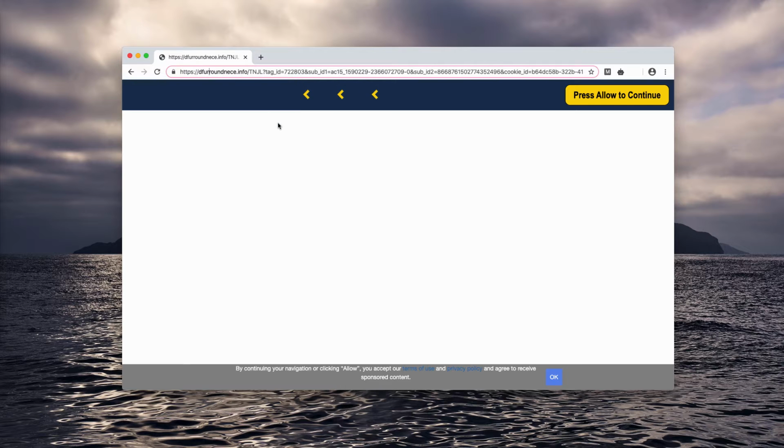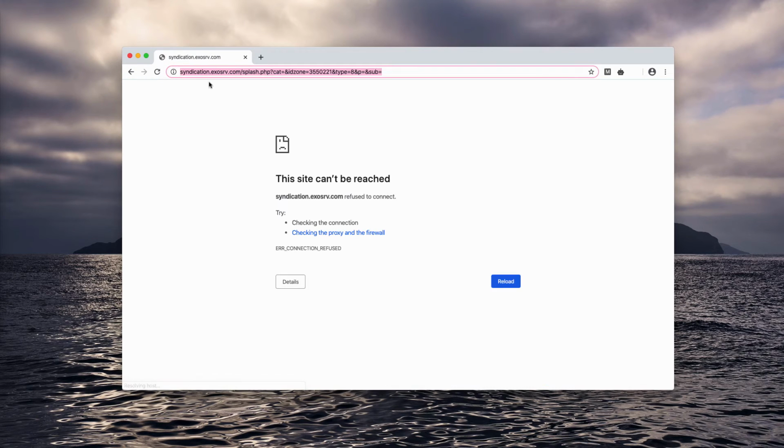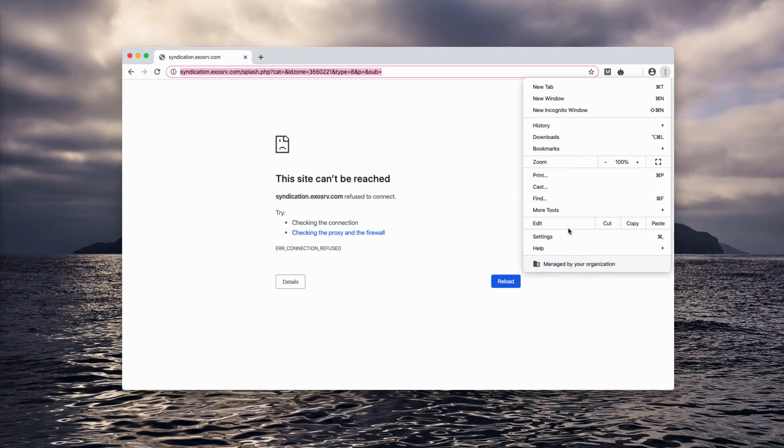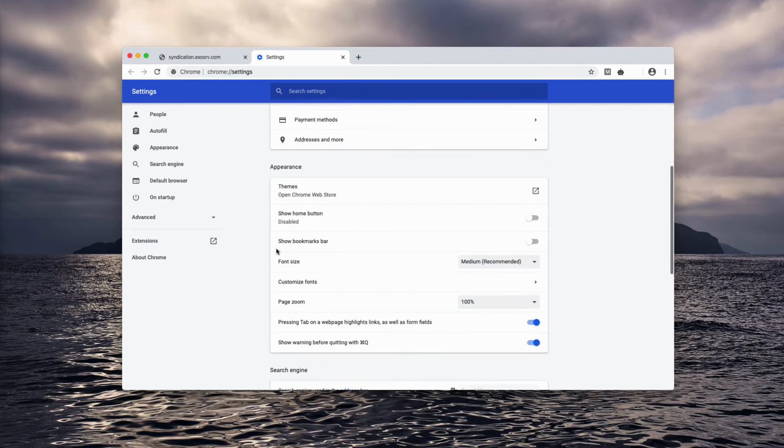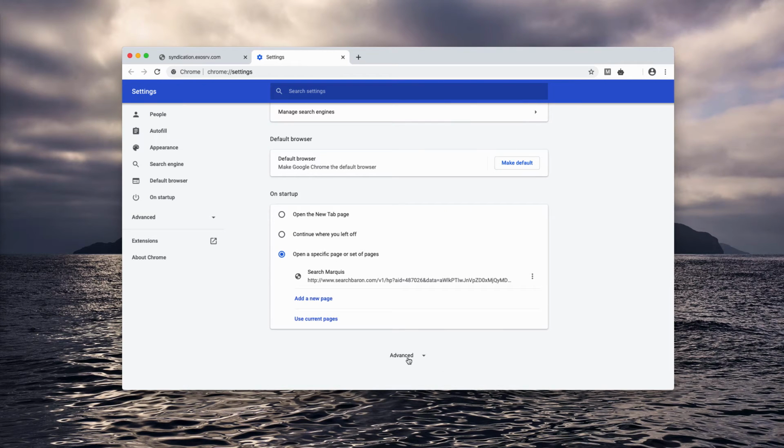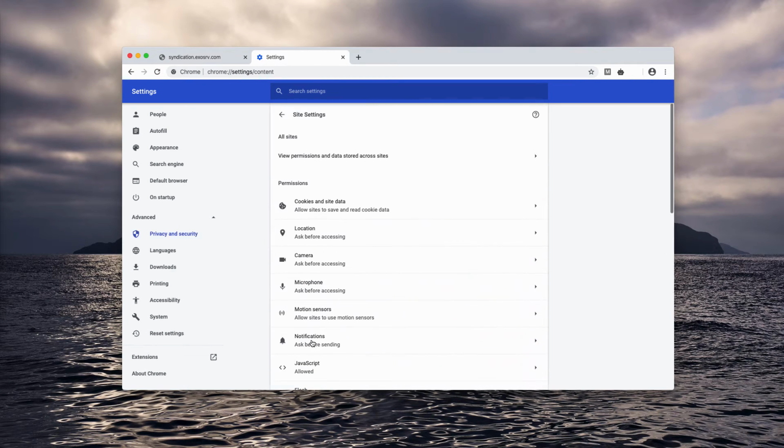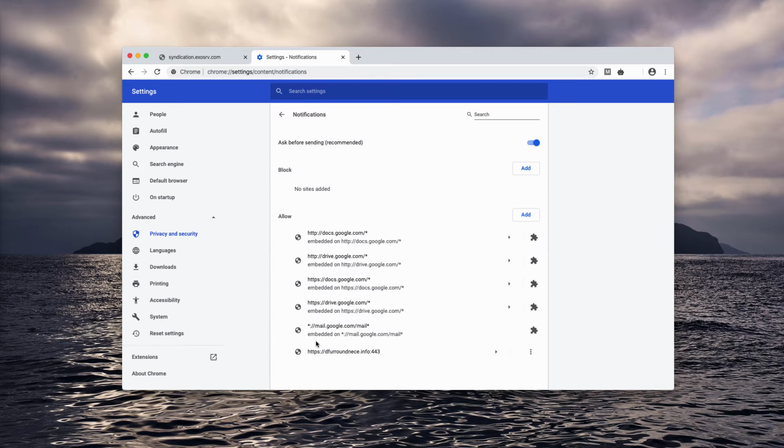Therefore, do not click on the allow button. I've just done that on purpose to demonstrate how to deactivate these pop-ups manually from your browser. Now, we are dealing with Google Chrome. Go to the menu, click on Settings, scroll down to the bottom of the page, select Advanced, Site Settings, and Notifications. In the bottom of the page, you will find this dangerous resource, so you should click here and choose the option Remove.